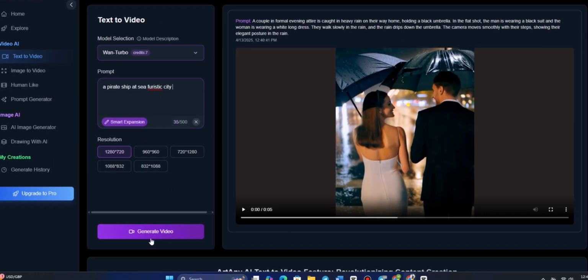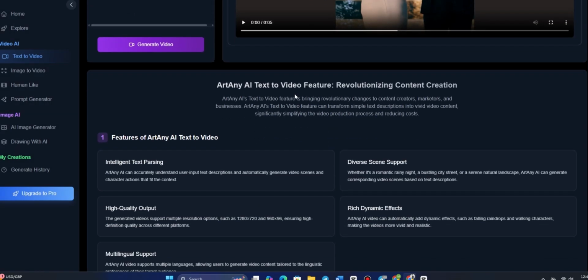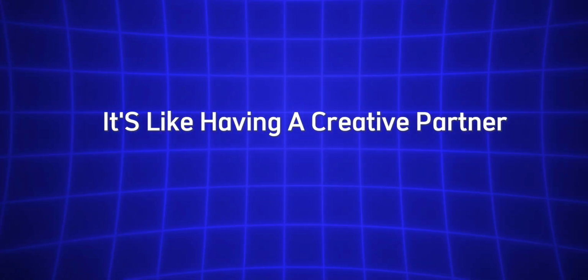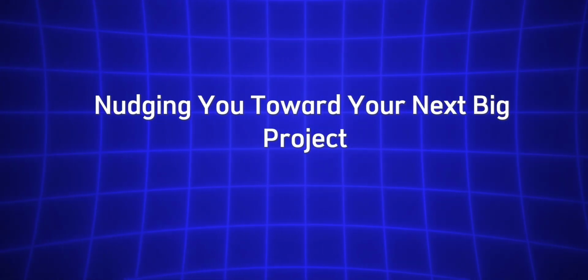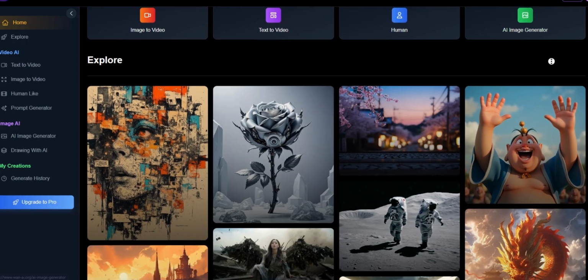Some platforms let you save favorite prompts to revisit, which is handy for building a library of ideas. It's like having a creative partner nudging you toward your next big project. Wan 2.1's flexibility makes it a hit for all kinds of creators.